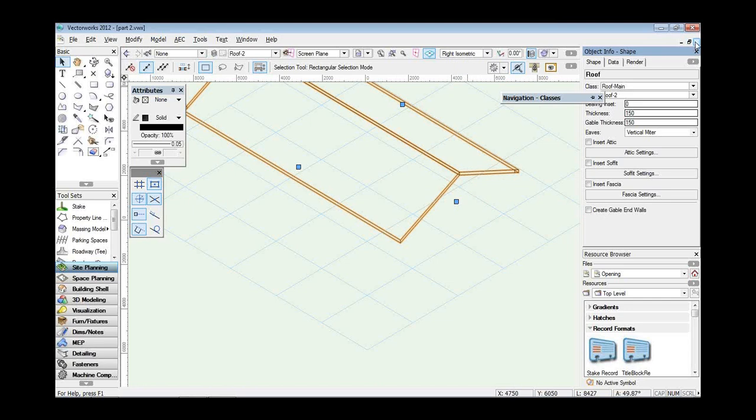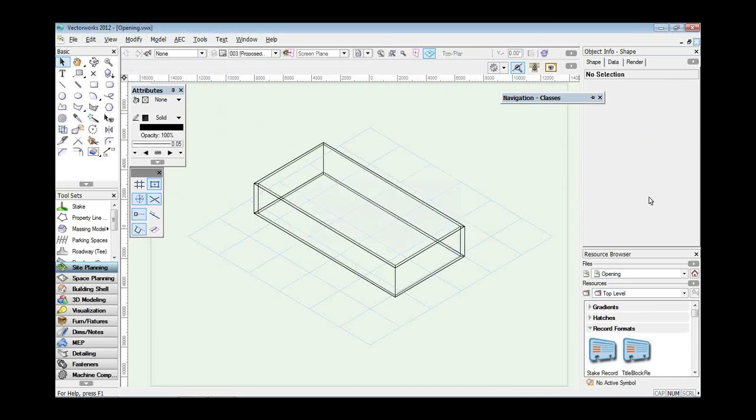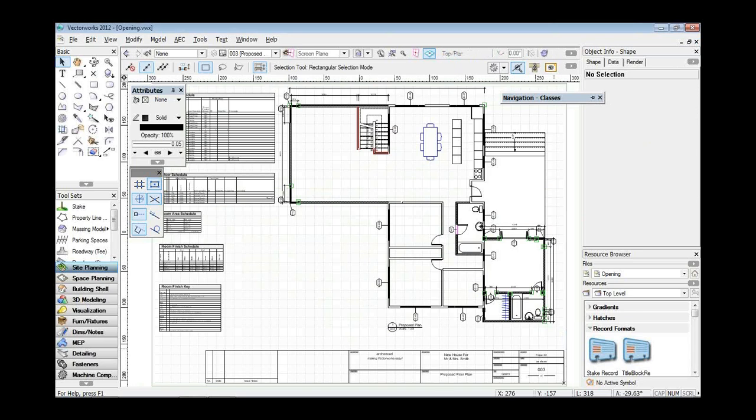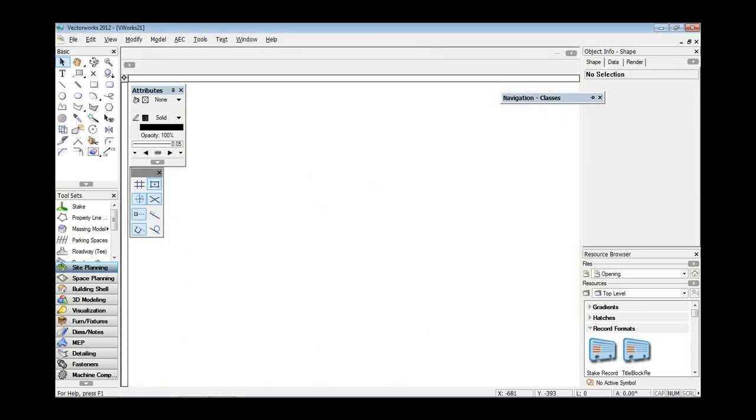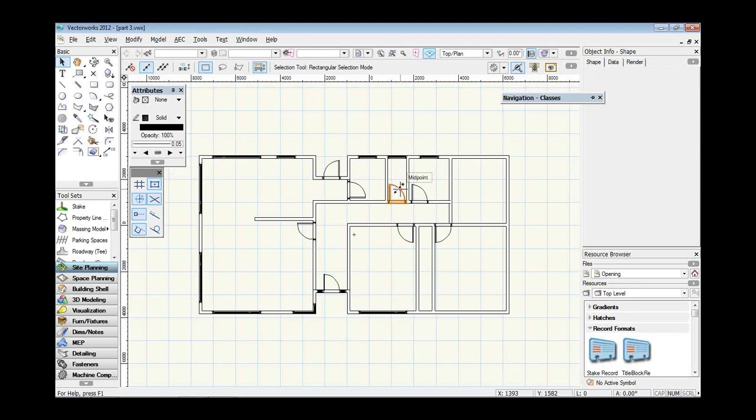Now I've done all I want to do with that file, so I'm going to close it. And I'd like to talk about windows and doors. I've got a file here, it's the same house, same project. It's got a lot of the doors in already, but I'll just remove a door so I can put one in. I'd like to talk to you about putting in the windows and doors.